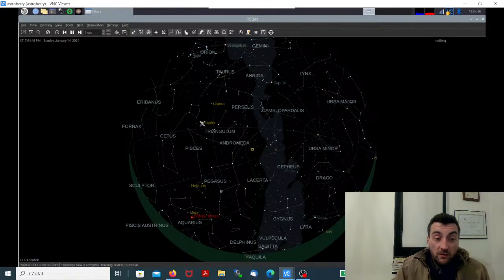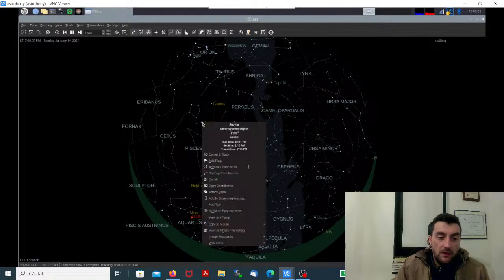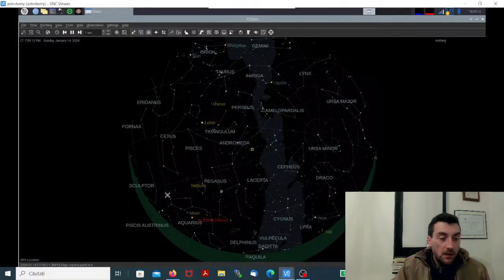We have Jupiter as well. So these two here are about to set. So this is why I chose them first. And we have Neptune as well, Jupiter. Let's go to Jupiter and see if we can see any of its 4 major moons named after Galileo Galilei. Okay, so we are going to Jupiter at this point.